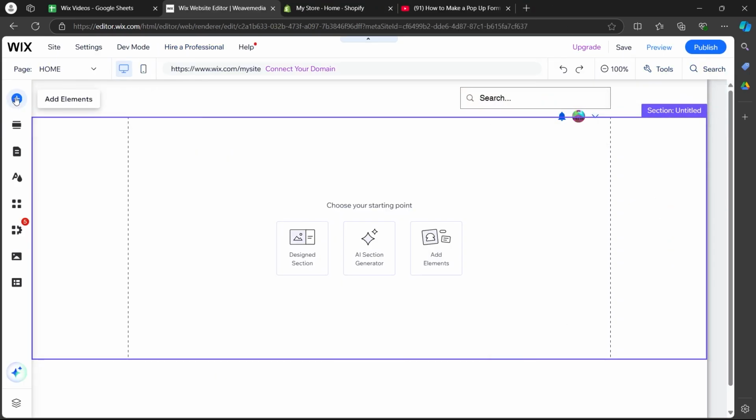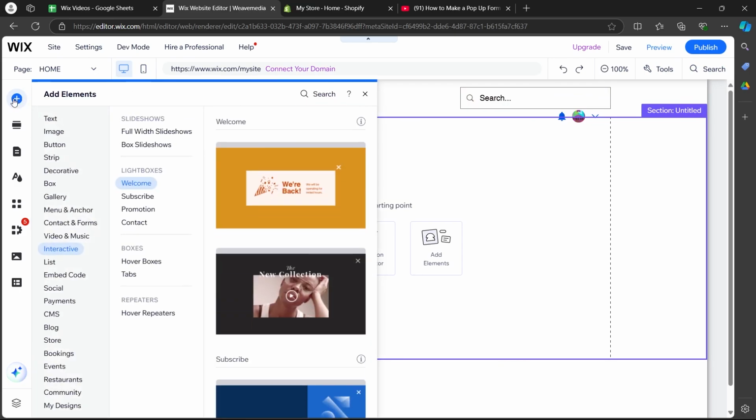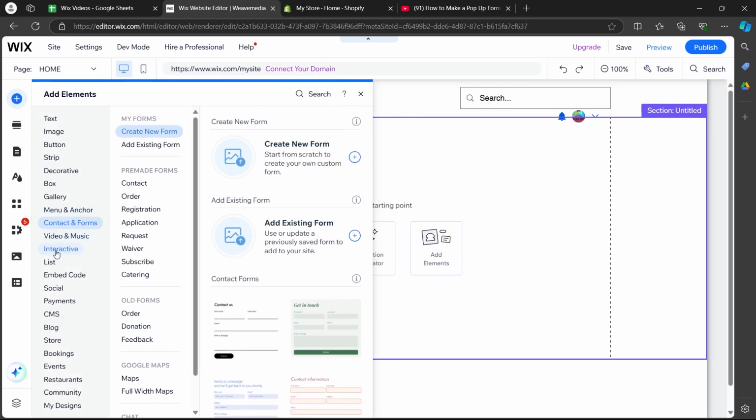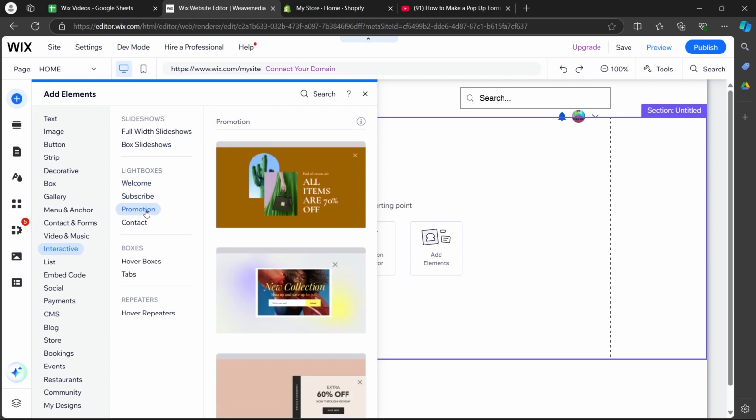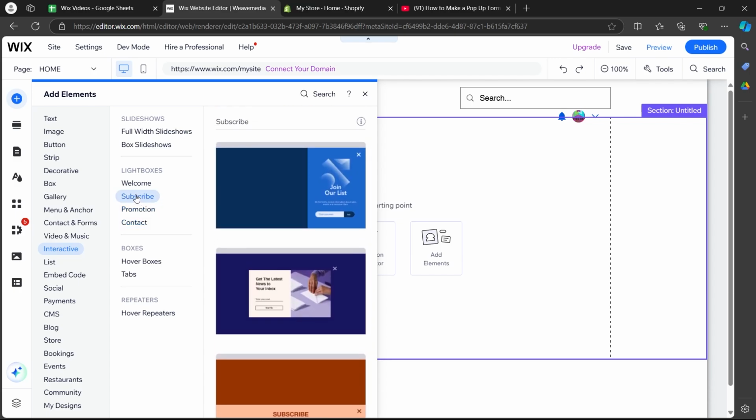On this page, click on this Add Elements button at the top left. Now, choose Interactive from this list and you will see an option saying Lightboxes. From this section, you can choose whether you want that pop-up to be a welcome message, subscribe message, promotion or contact. So in my case, I will choose subscribe. Click on that specific lightbox element that you want to add.